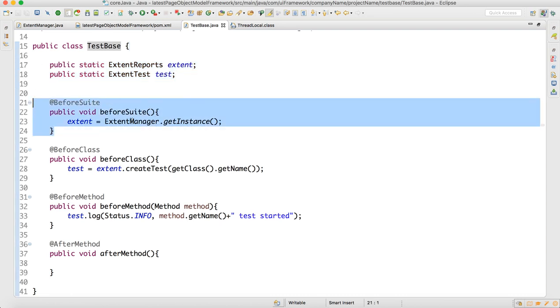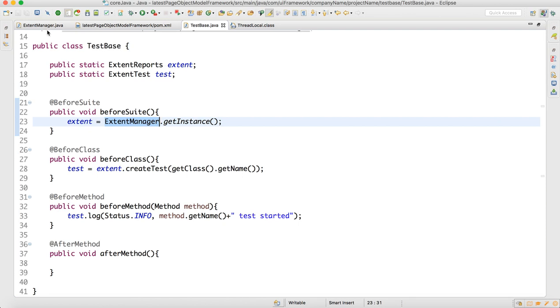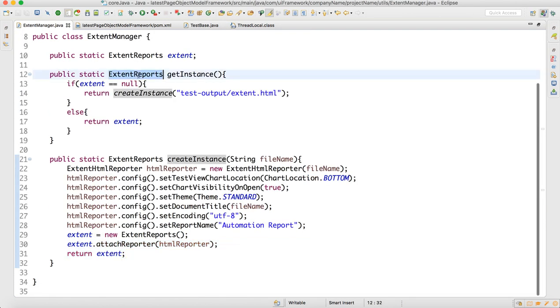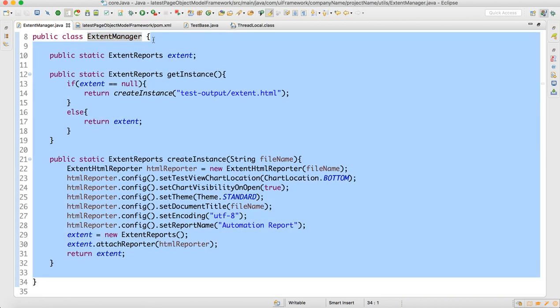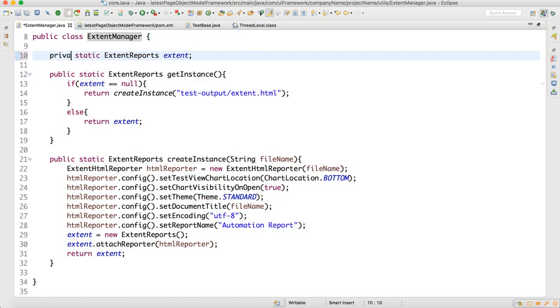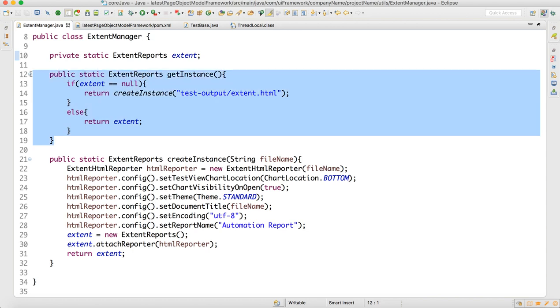In before suite, if you remember in my previous video, I made the class for extent manager. Make this private, because this is used only in this class. This has two methods.